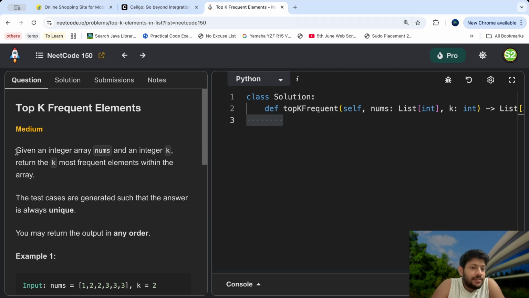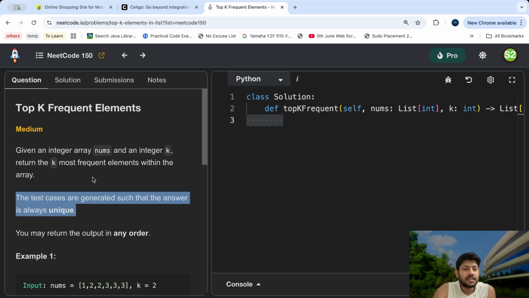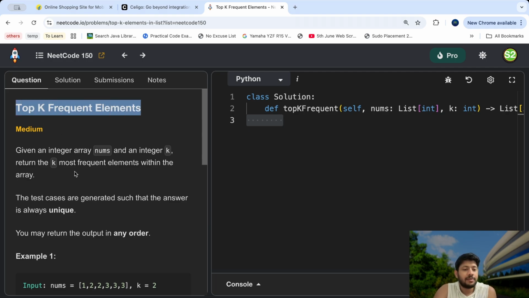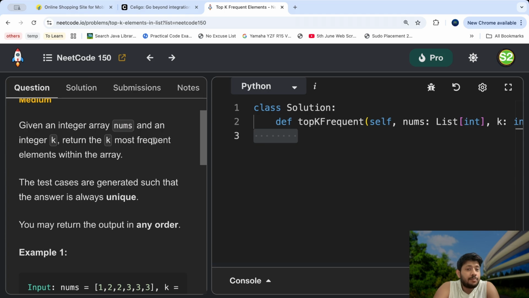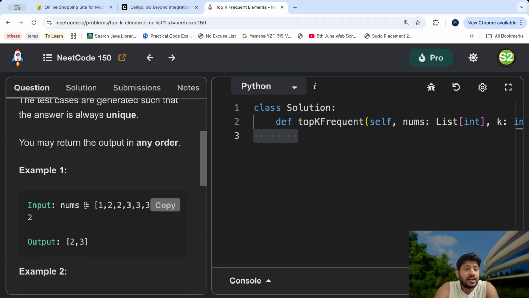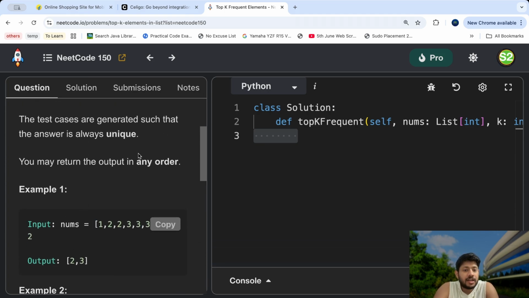The question is, given an integer array nums and an integer k, return the k most frequent elements within the array. The test cases are generated such that the answer is always unique. Okay, we will just have one unique answer, and what we need to find is the top k frequent elements in my nums array, which is given in the input. We need to return the k most frequent elements within the array, right? So we have an array and we have an input k.